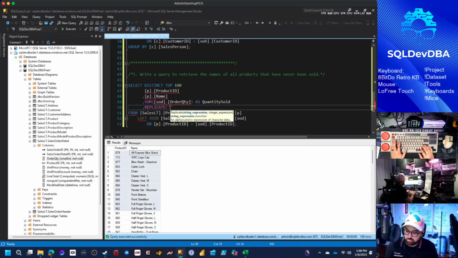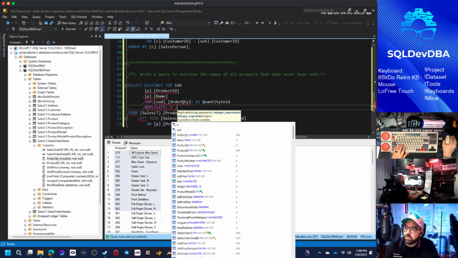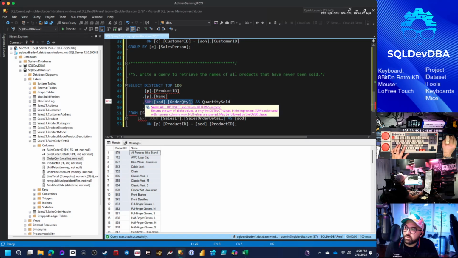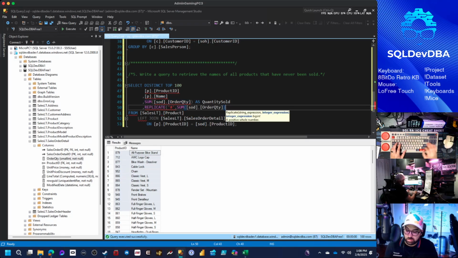Replicate. Let's do a pound sign, comma, the sum of quantity sold as quantity, that's not how you spell quantity, quantity sold bar.